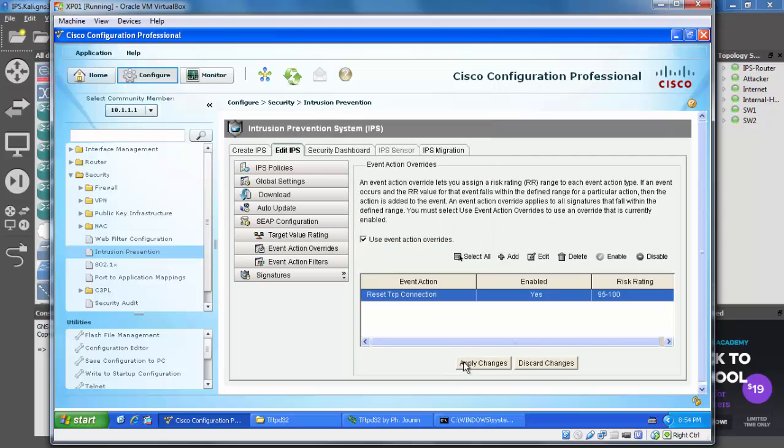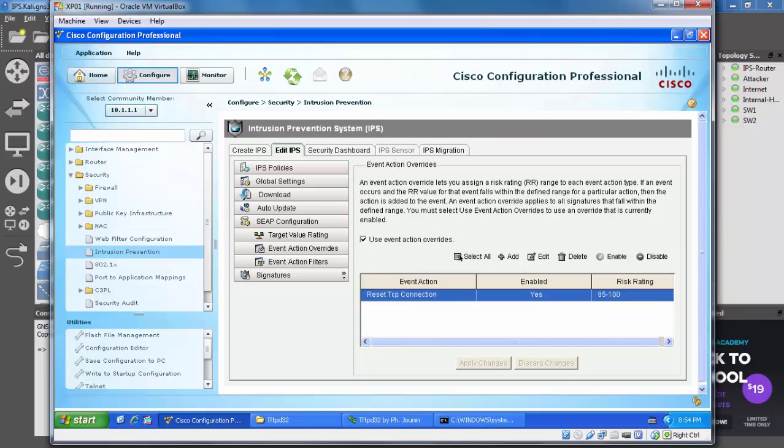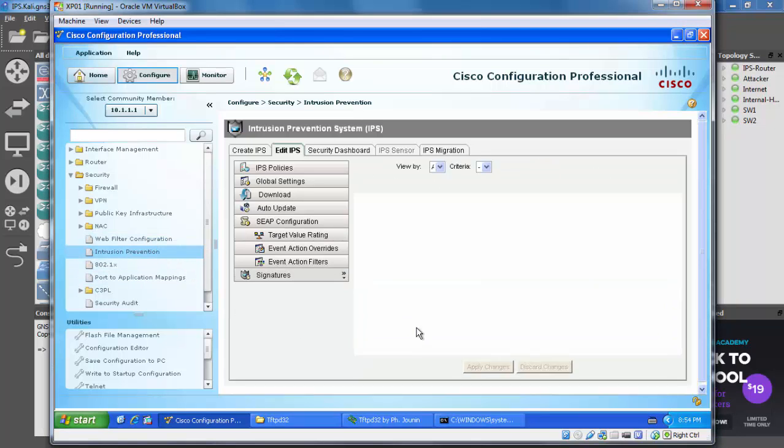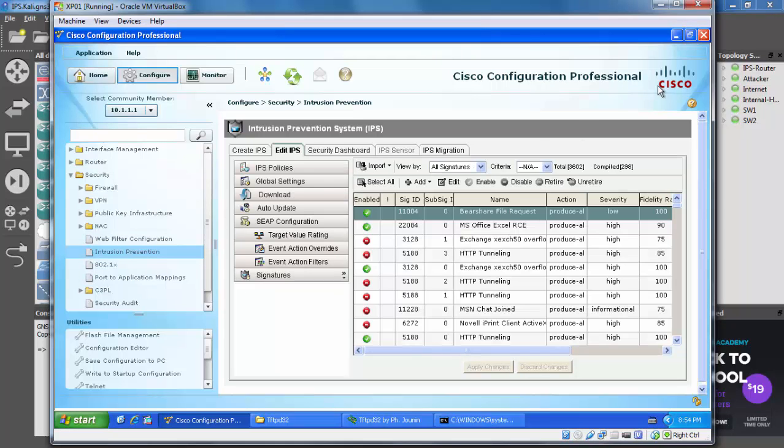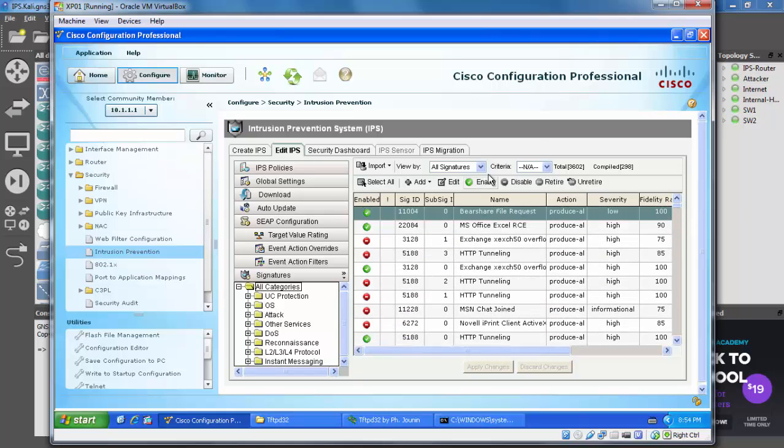We'll apply those changes. And then we'll want to go down to our signatures, which are here at the bottom. Now this may take a while, just because look at all of these signatures. There's a huge number of signatures. We'll sort by signature ID, and the one that we're looking for in specific is, I believe, 6009.